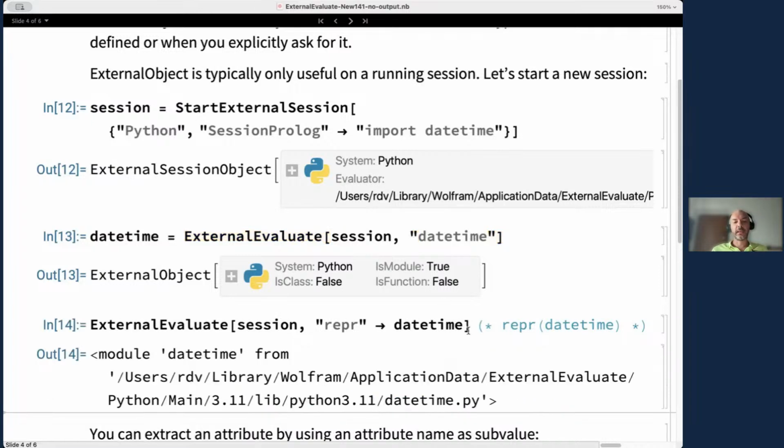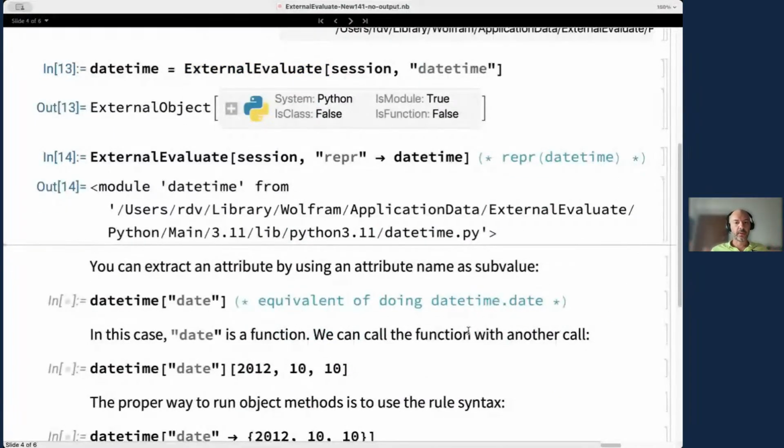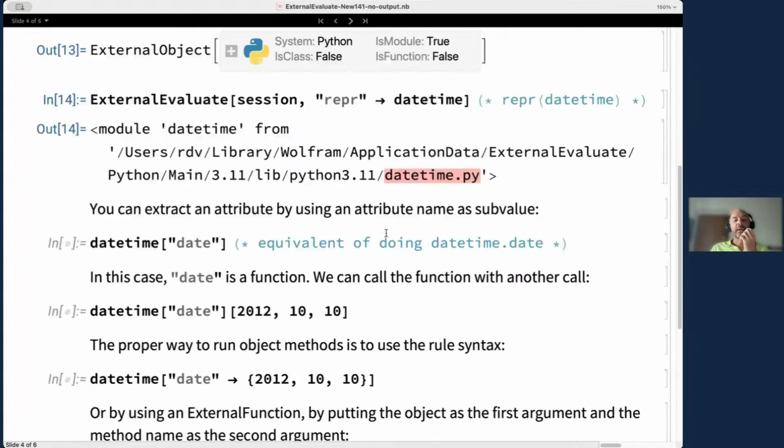I can prove that by running repr in Python. This is how you call a function in external evaluate. You put the name of the function on the left-hand side, and then the arguments on the right-hand side. And so what I'm asking here is the equivalent of running repr of datetime in Python. And this shows you that this is actually a module that lives somewhere. As I was saying, the system is installing all these things onto your machine somewhere. And in the end, this somewhere will have an actual datetime module.